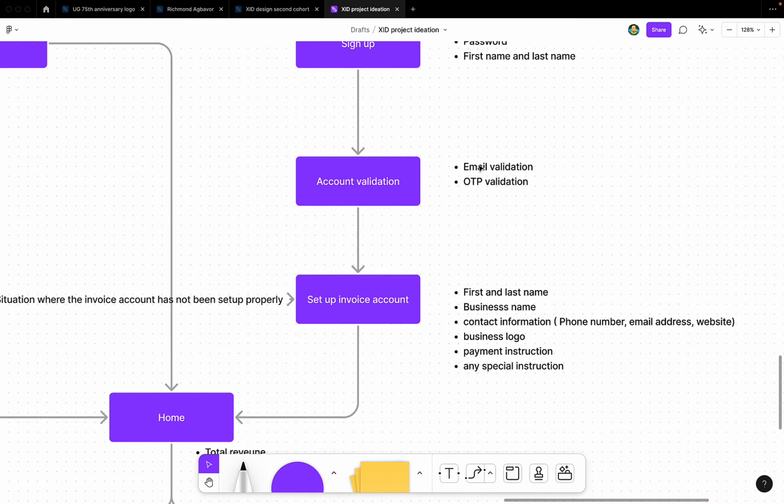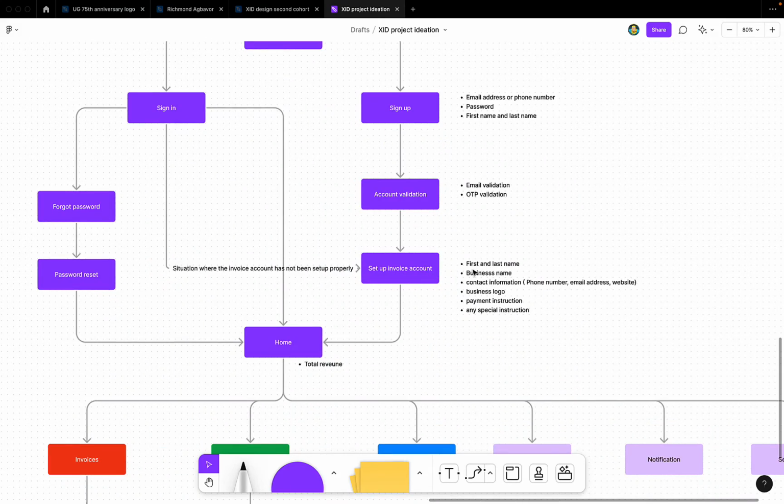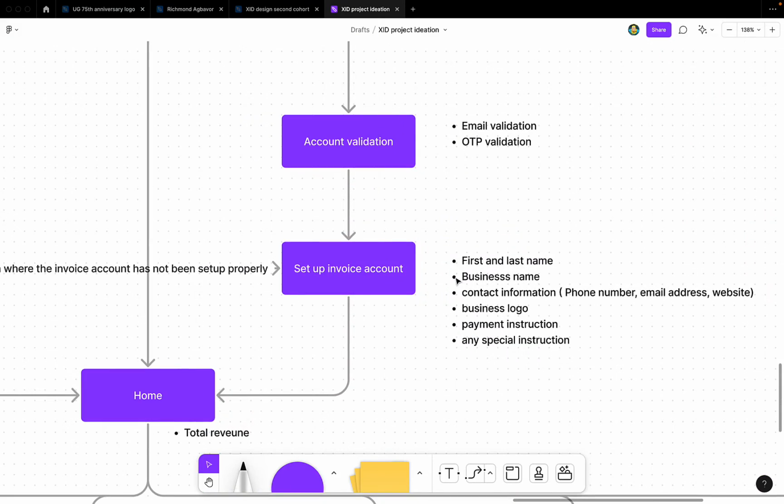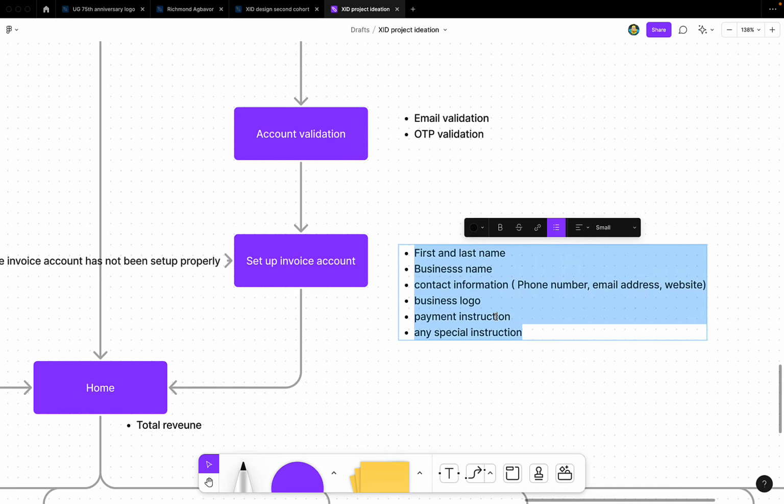So to set up the invoicing account, you need a first name and a last name. Then you need a business name, because business is what receives money. Then contact information, a business logo if you have one. Then the payment instruction, and then any special instruction. So payment instruction can include stuff like maybe bank account details, so the person can make payments into the bank account directly.